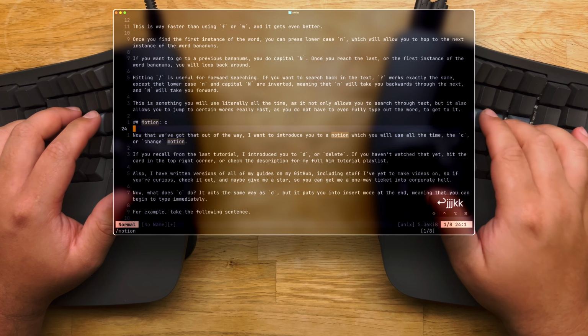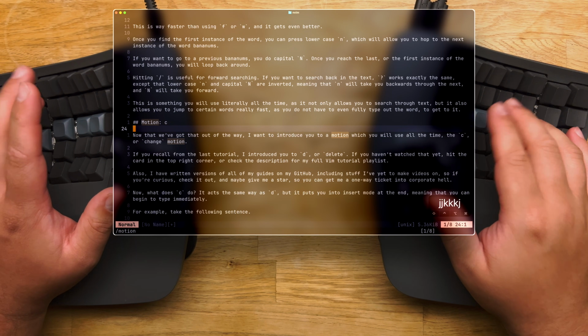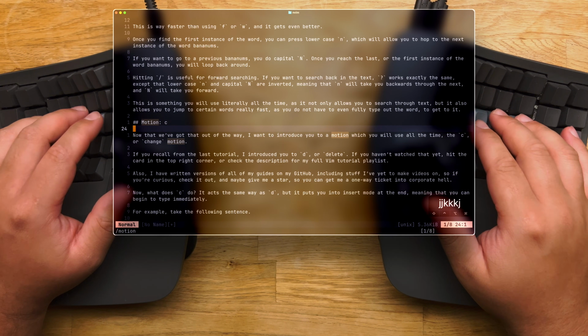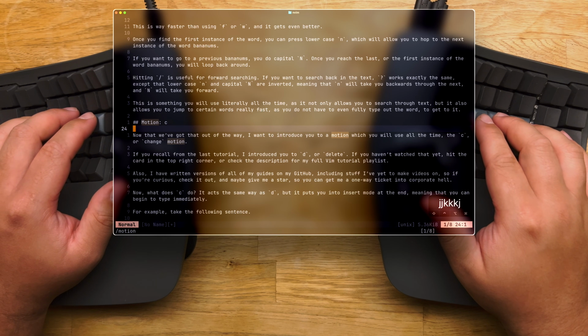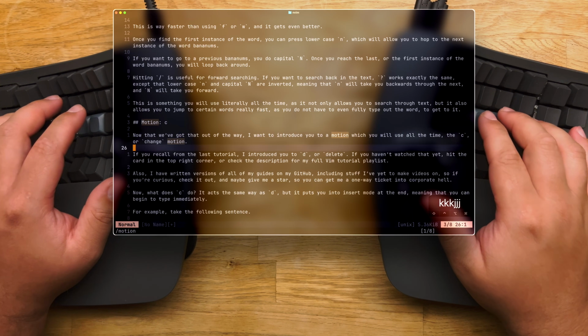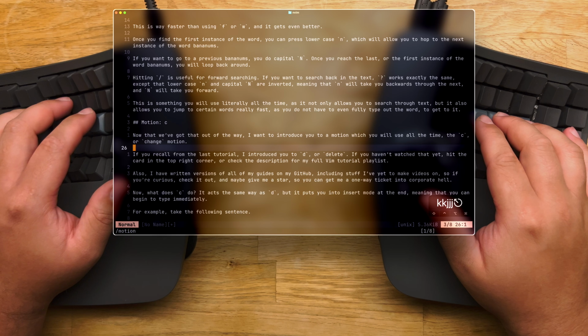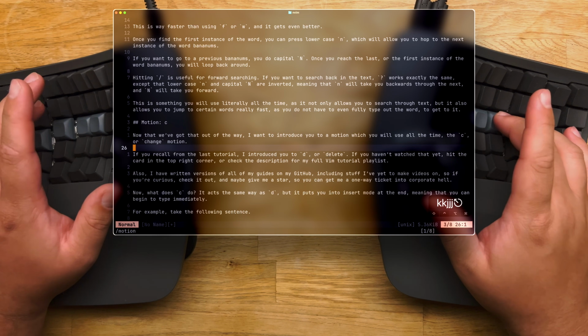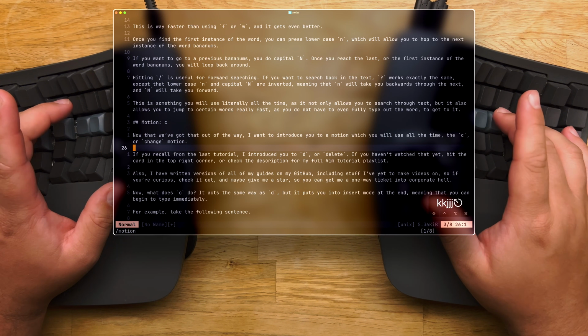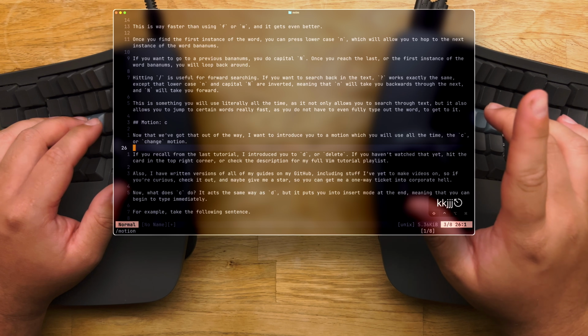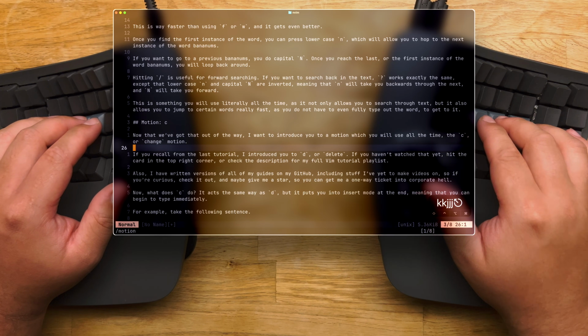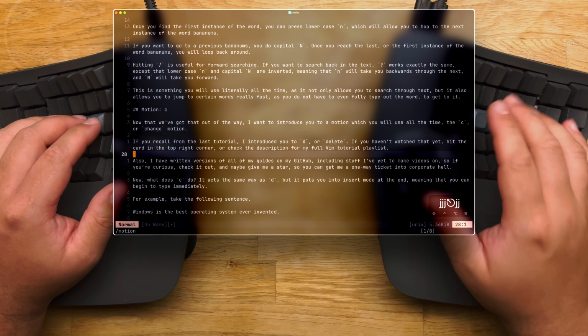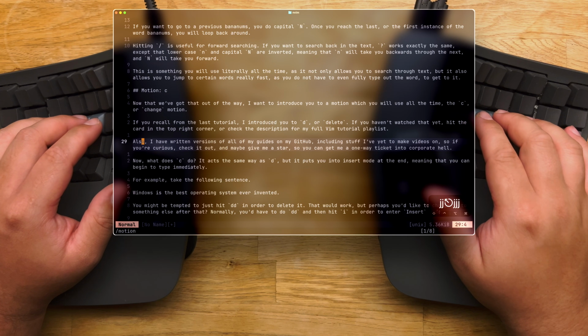Let's jump back here. Now that we've got that out of the way, I want to introduce you to a motion which you will use all the time, the C or change motion. If you recall from the last tutorial, I introduced you to D or delete. If you haven't watched that yet, hit the card in the top right corner or check the description for my full Vim tutorial playlist. It's actually pretty based, so go check it out.